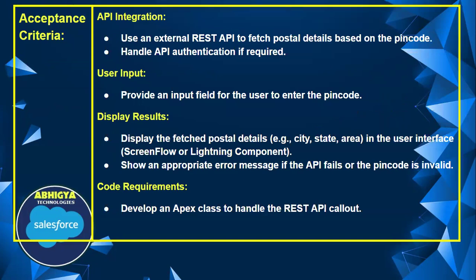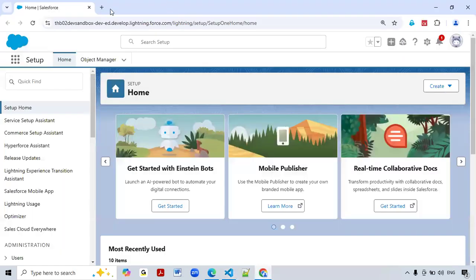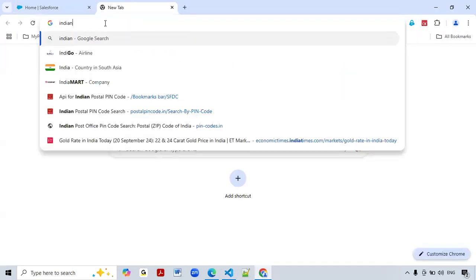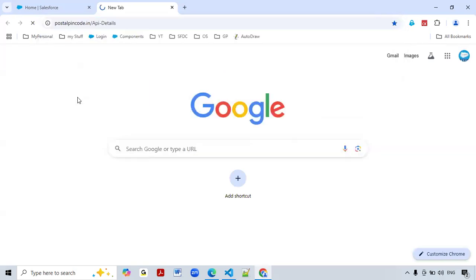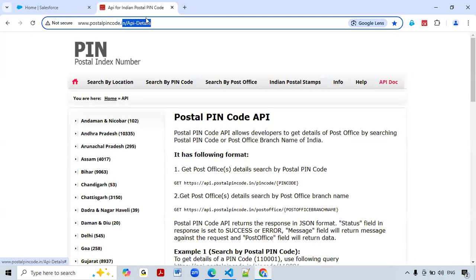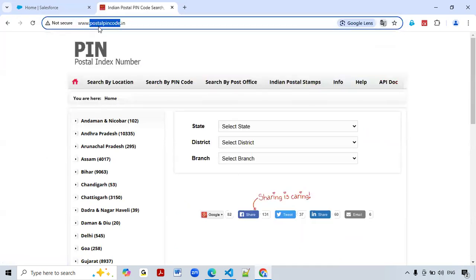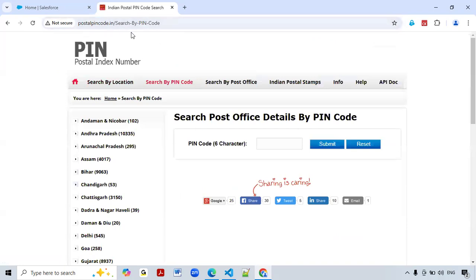Okay, so how are we going to develop it? Before developing, I will show you the third party system first. Let's come to the website, Indian postal pin codes. This is one of the websites. Here we are going to get our postal information or local area information. We are going to search by pin code, so click on search pin code. This is a separate website.